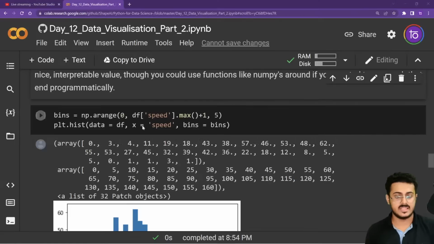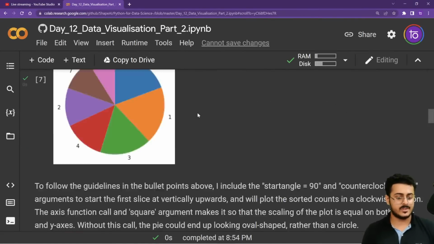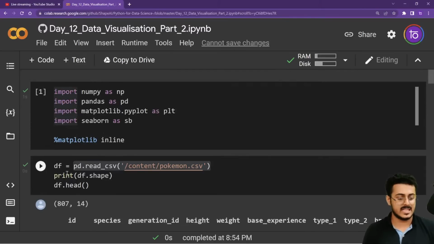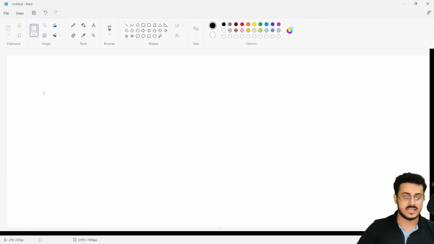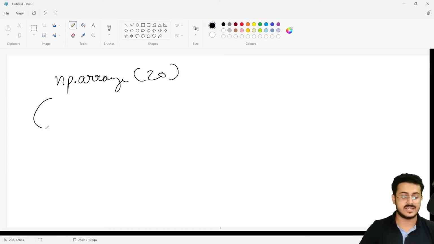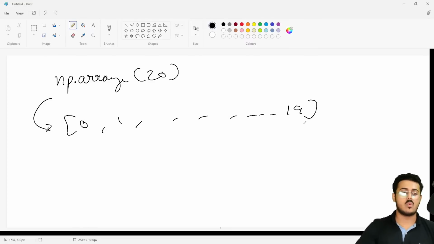df is nothing else but the variable name inside of which we have saved our Pokemon data set. So remember np.arange right over there. You were writing 20 right over here and it was generating an array for you starting at 0, 1, 2, up till 19. Now what is another version of this np.arange? What if I want to start from a particular number?